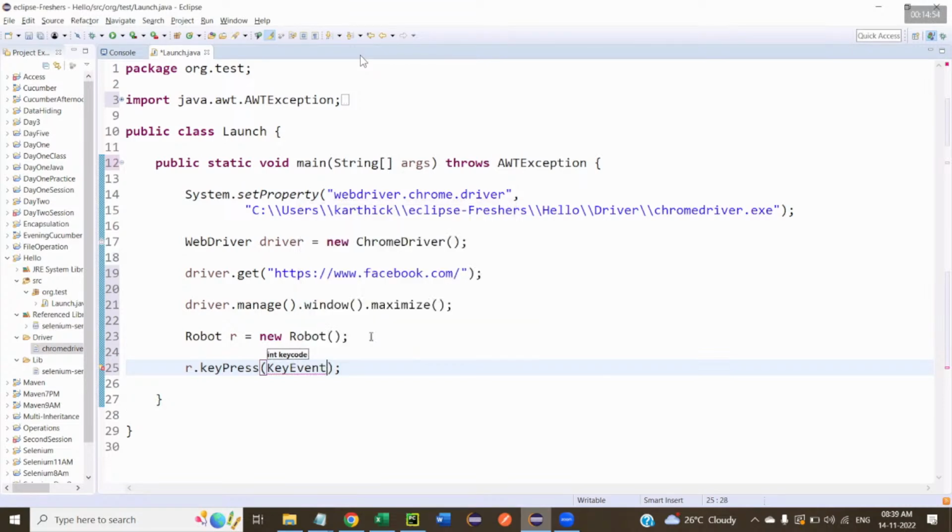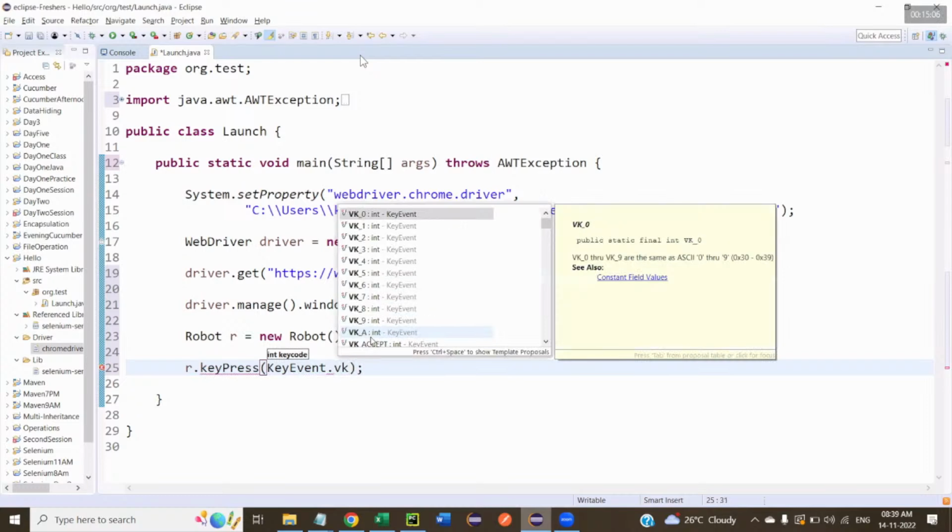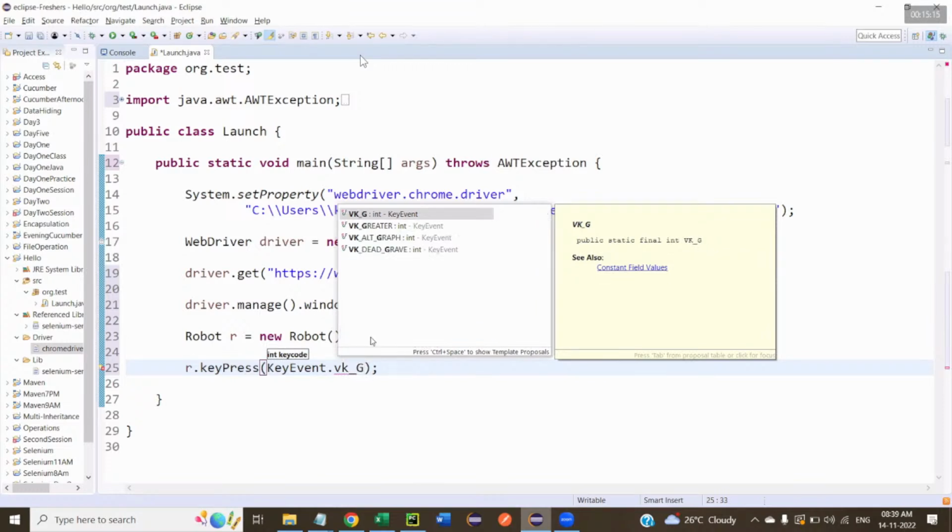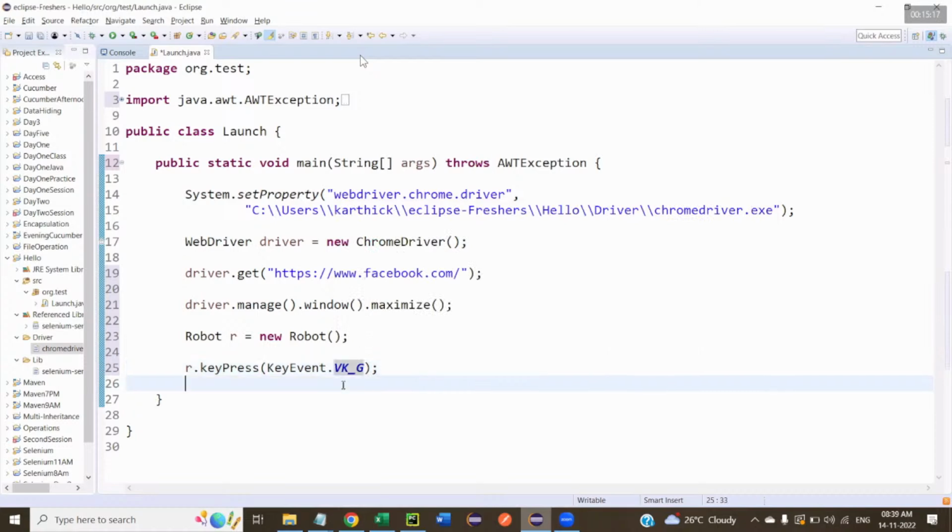Everything in the KeyEvent class is static, so we can call it directly, then dot VK. VK refers to virtual key, or virtual keyboard. I want to insert Greens, so first G. Initially I have pressed the G, then we have to release the G.